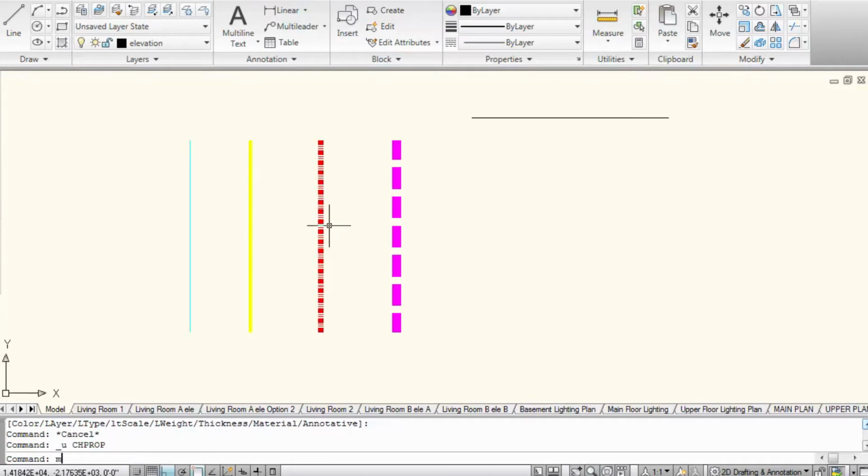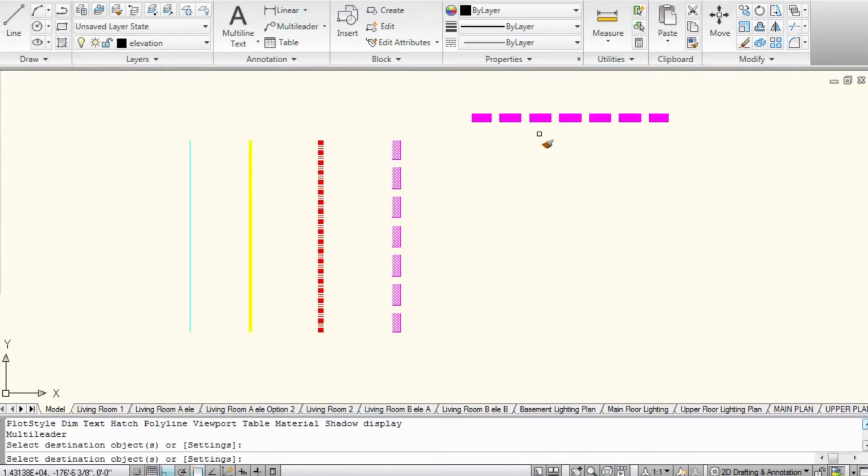So what I will type is MA. I'll press enter. So let's say I wanted this line to resemble this. I'll just click on it first. You click on the one you want to copy first, and then you click on the one that will take the personality of the other. So you see, it's exactly the same.